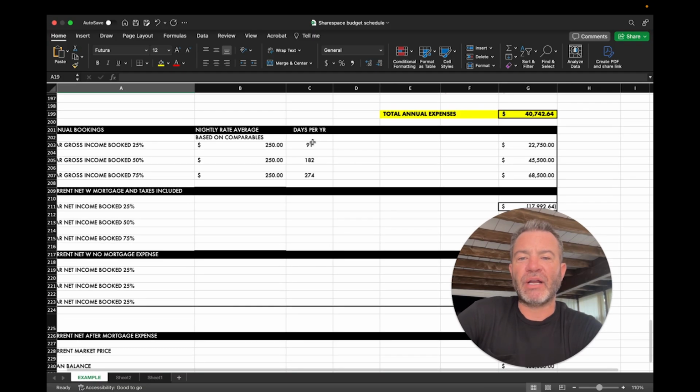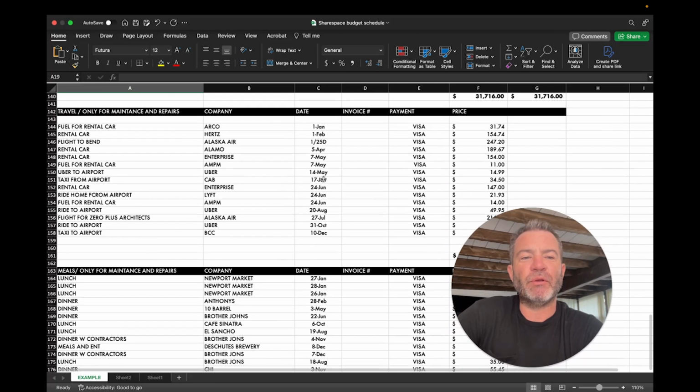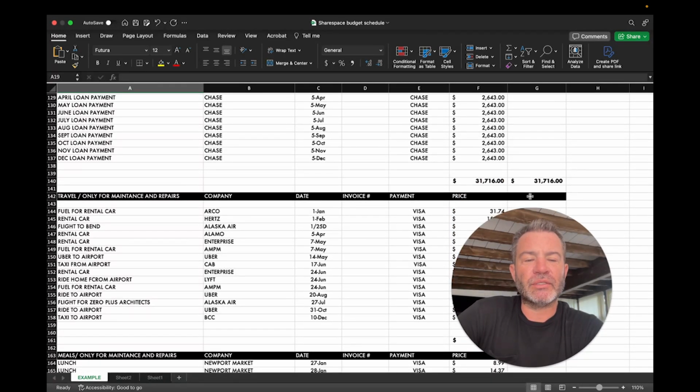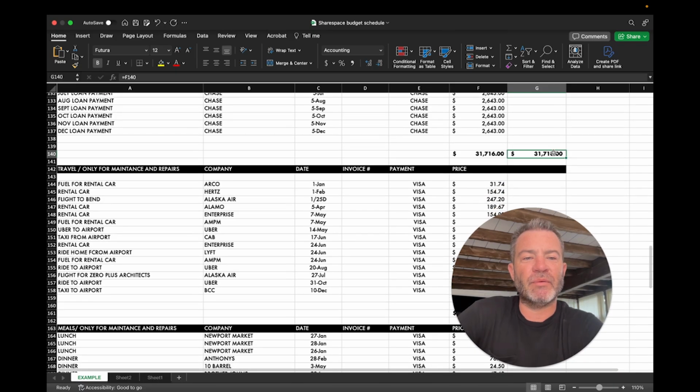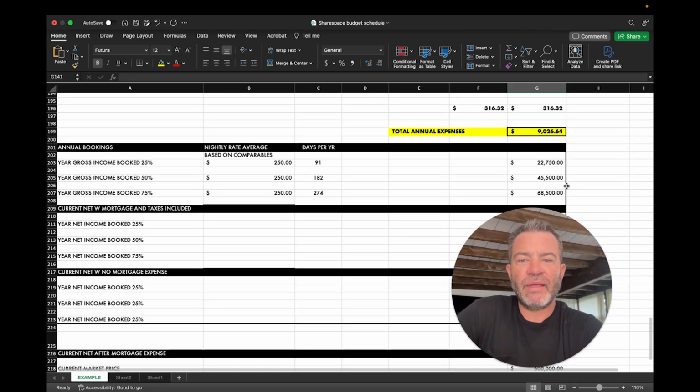So if it's only booked for 91 days, you're going to have a negative $18,000 here. I know that doesn't sound good, but you have to understand, I also built in a mortgage payment here of $31,000. So for example, if you didn't have a mortgage payment and you deleted that and made that a zero, then you're going to make $22,750, and that's just 25% of the year. And you'll see how these all bump up as you obviously book out.